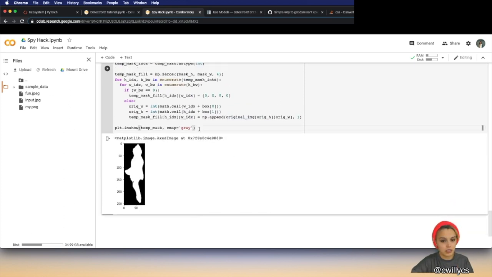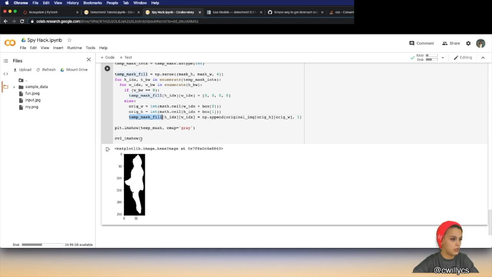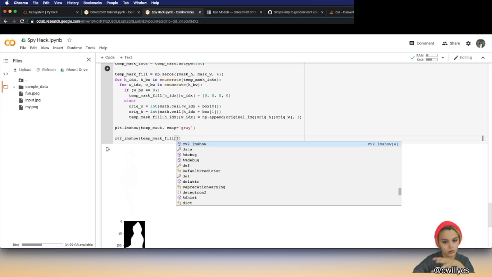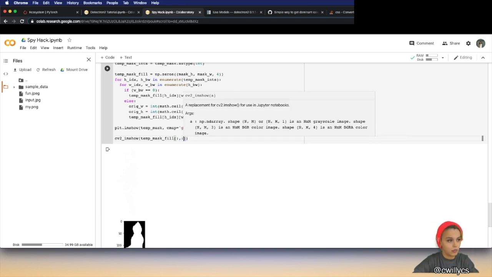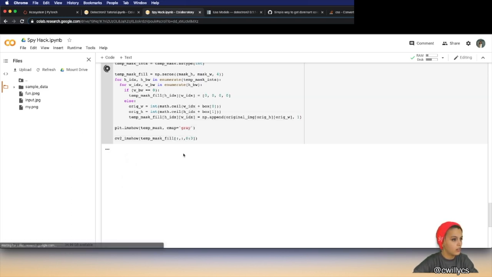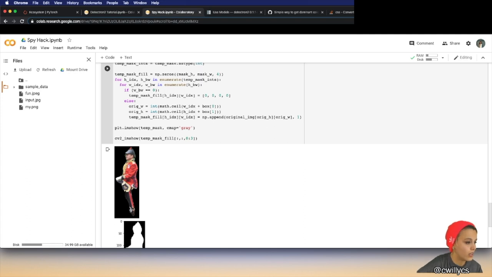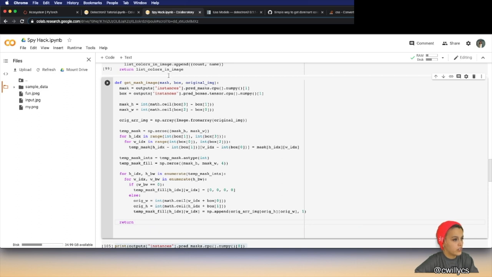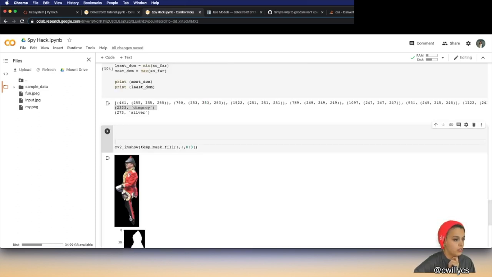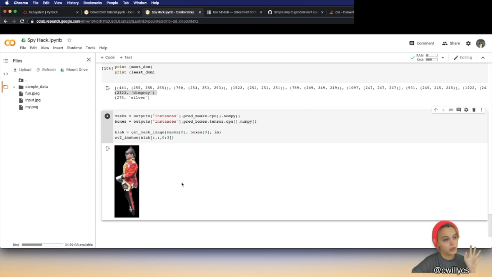Okay, great. Now let's see what this looks like. If we just do imshow this temp mask fill, I don't think it'll show up. Just give me the 0 through 3 indices there. So width is fine, height is fine, but then here give me 0 to 3. And we'll show that. And great. So now we have this outline of the man. Okay, and then for this helper function, I'm just going to return this temp mask fill. So now our helper function works. We have this image that we created.